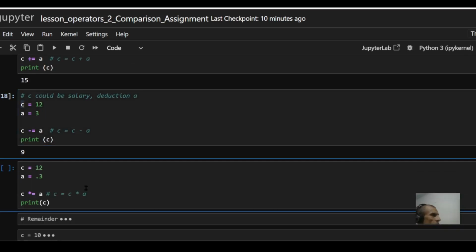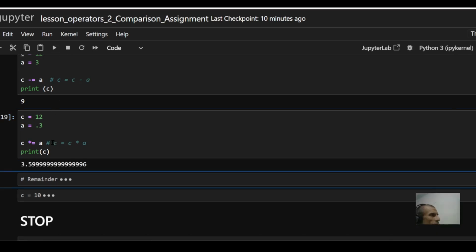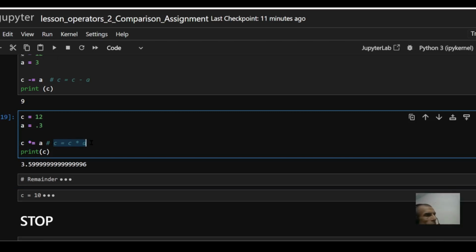Same thing over here with multiplication. In this case, you multiply, let's say, 12 by 0.3. This is the operation you're trying to perform: you're giving somebody a 30% raise. So 12 is his salary, you're giving 30% raise, so your C equal to C times A. In a concise manner, or in a different notation, you can use this little trick to do C equal to C times A.